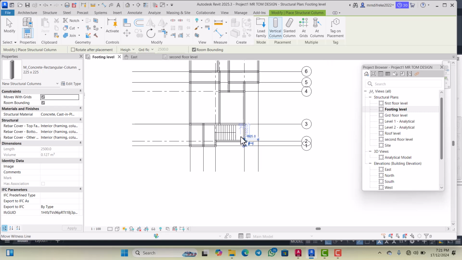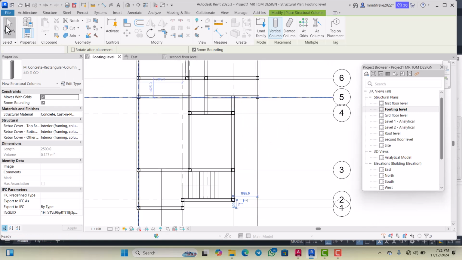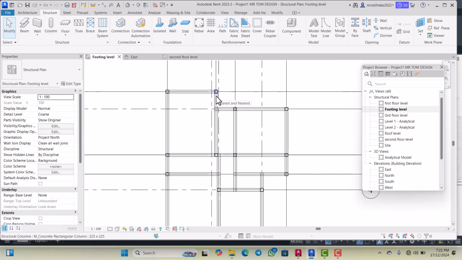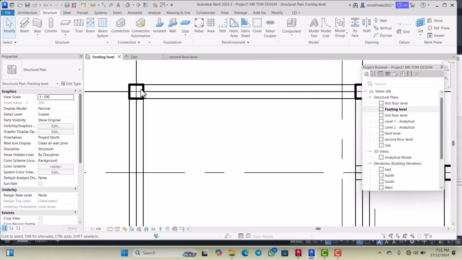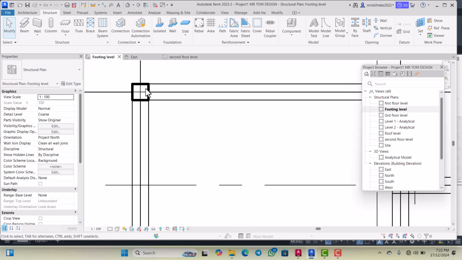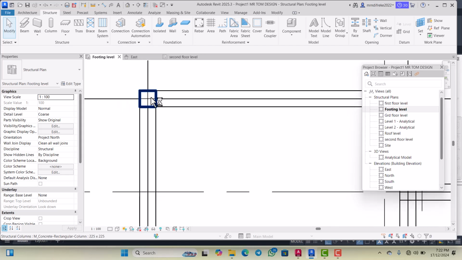Okay, so we are done with this. So you click on modify to escape. Now we want to change the graphics of this column, because as you can see, though it's a concrete bed, you cannot really see it very well. So to do that, we click on visibility and graphics.